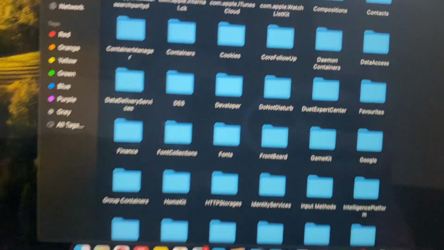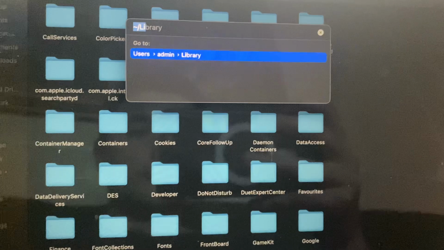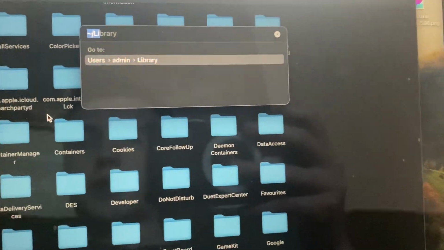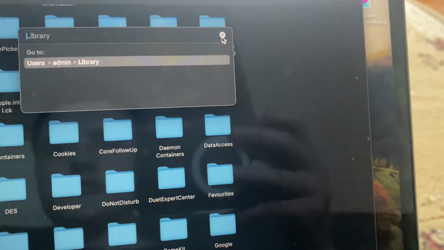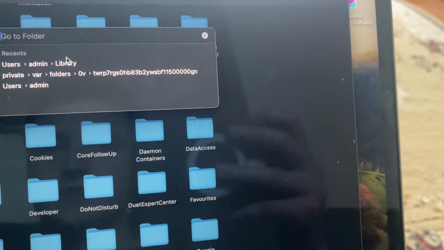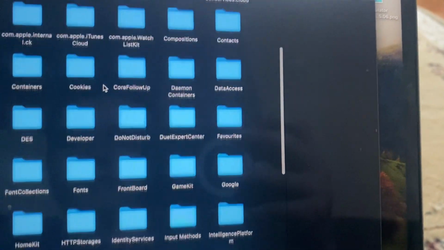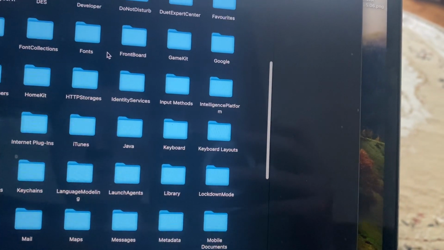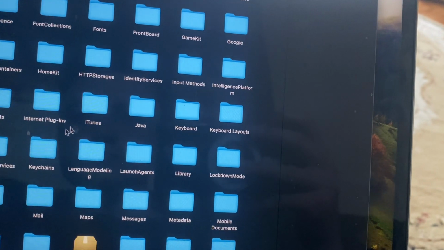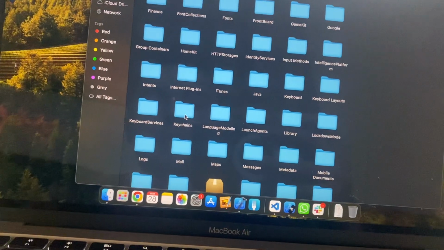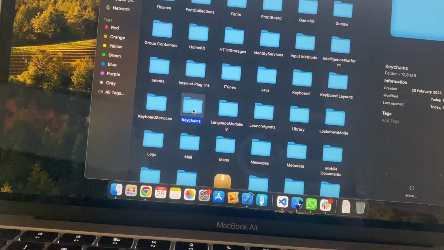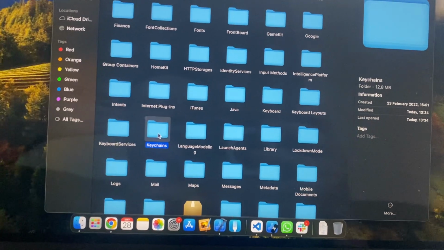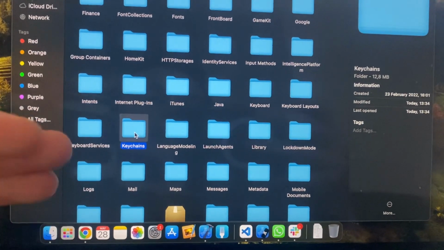try to open library. So just open Finder and just go to your library. So after, you just need to find here a keychain. In a library, you just need to find keychain. Here you can see it. And after, you just need to remove all files from there.